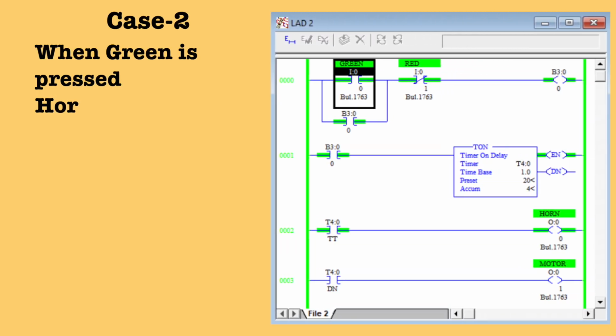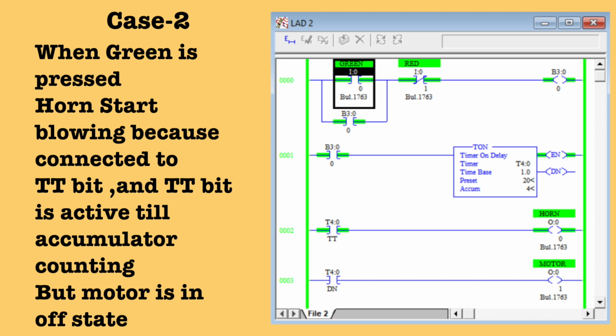In the second case, when I press the green button, as you can see in the diagram, my binary output becomes high. That's why the timer address, which is represented by T4:0, is also high. So the enable bit is high and my timer starts counting. When the timer starts counting, my TT bit is also high. That's why you can see in the diagram my horn is on, because my horn is connected to the TT bit, and the timer is counting till 20 because the preset value is 20. So for the 20 seconds, my horn will be on because of the TT bit, right?